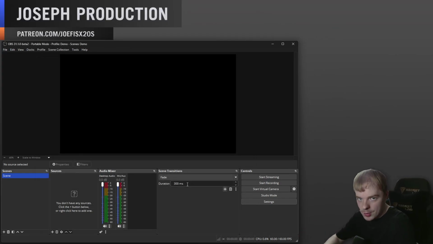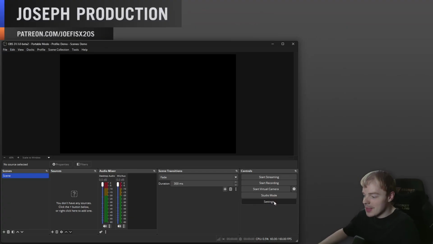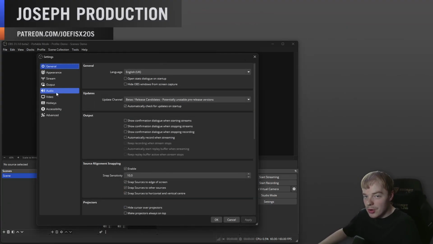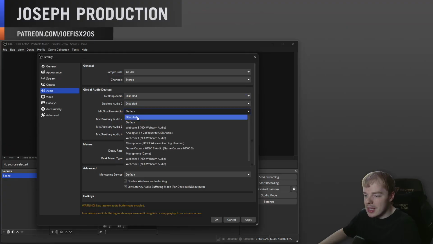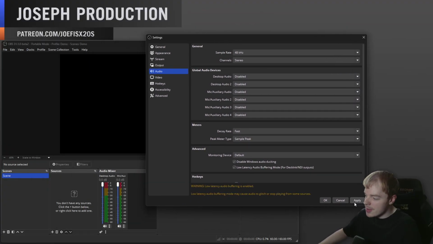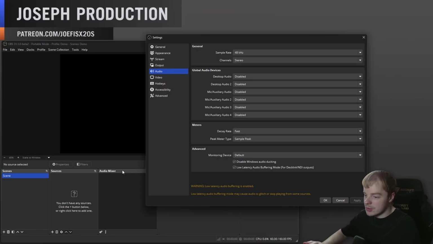So let's set up OBS. First things first, the audio mixer. I don't like my desktop audio or the microphone here. So I'm going to go to settings, go to audio, and disable this, and disable that. Because when I apply this, boom, they're gone. So it's a very blank slate OBS.